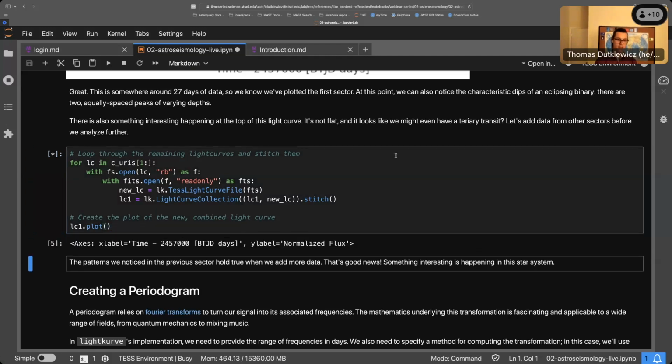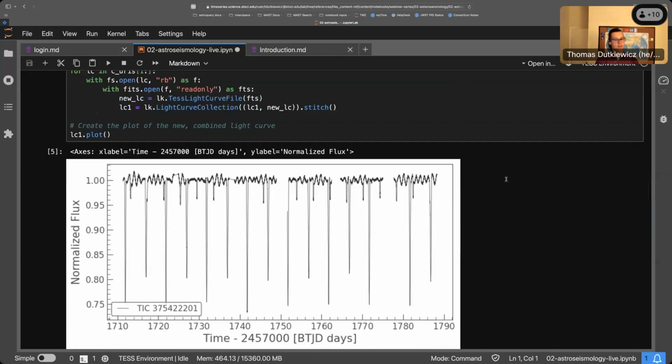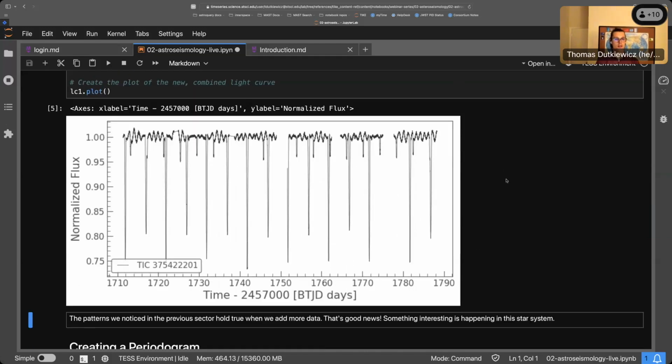So if we run this, indeed, we get a much larger plot, or a plot that is more extensive in time. And the patterns that we noticed in the previous sector still hold true when we add more data. That's good news. Something interesting is definitely happening in our star system. There really was no doubt from the first graph, but now we have a lot more data to prove it, and we can probably do a little bit of a better analysis as a result.